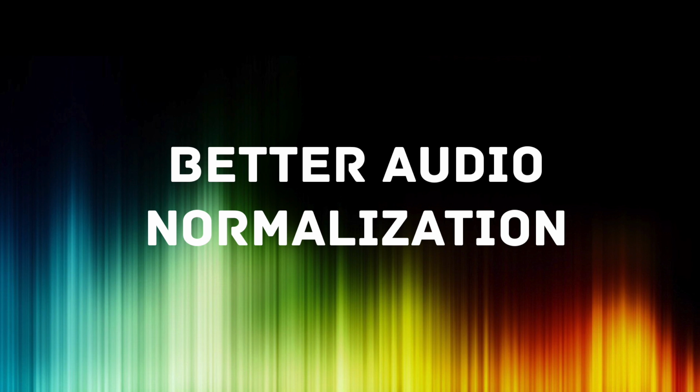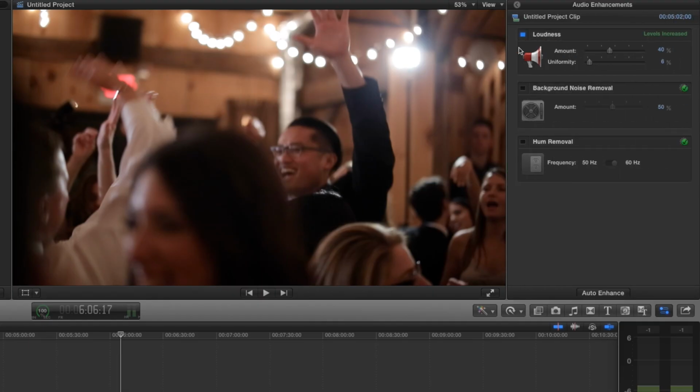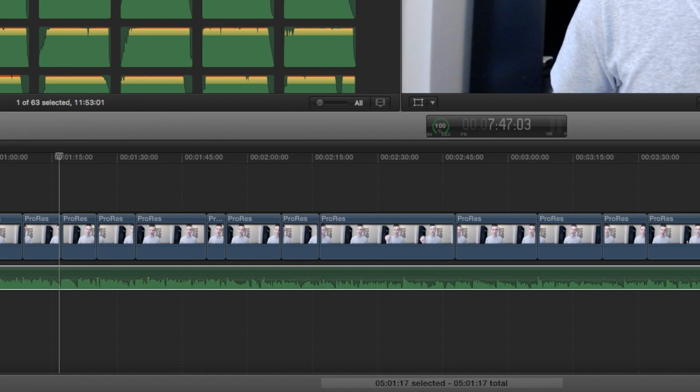Number 3, better automatic audio level normalization. I use the loudness feature in almost every audio clip with talking in it, but I would like better normalization features and the ability to clean up noise levels for audio filled clips. It would just help in the end.